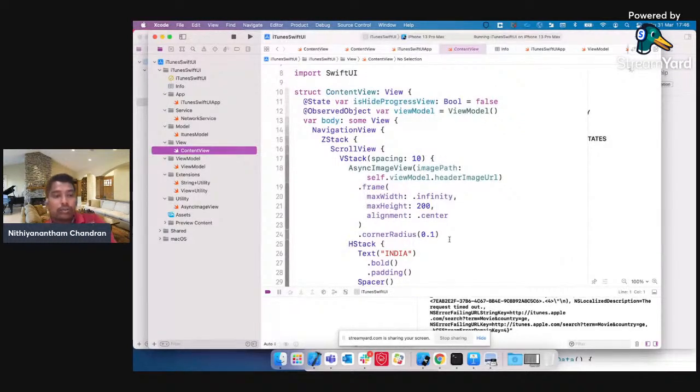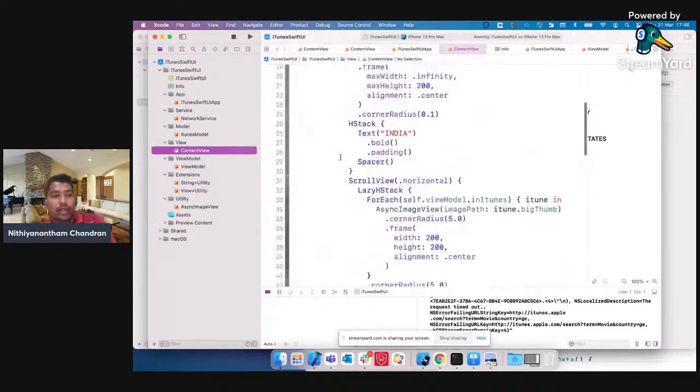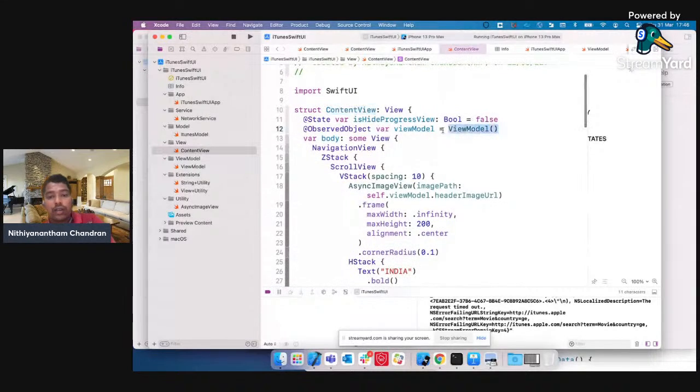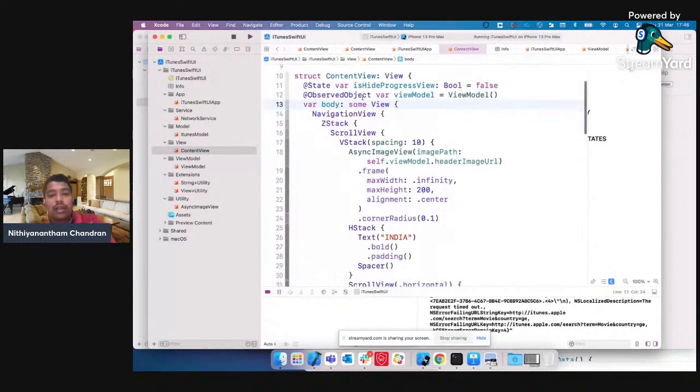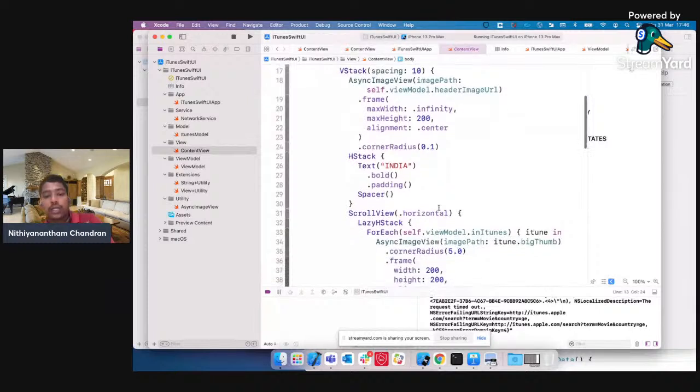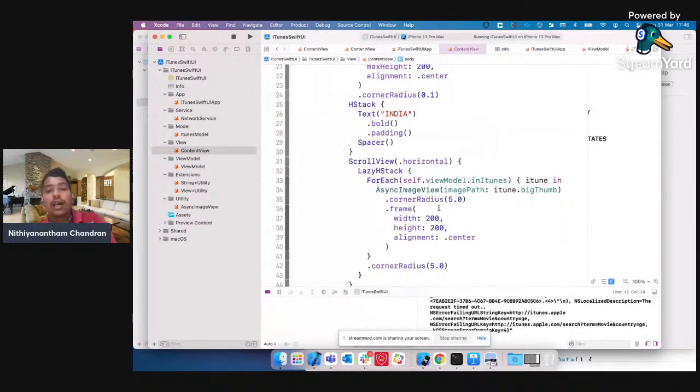Whenever we execute this SwiftUI project, first this content view will load. The content view will see what the available view model is, and if it is an observed object, then based on what items have to be observed, it will keep on observing them. So whenever a value changes, it will immediately be reflected in the actual UI, I mean the actual phone screen.